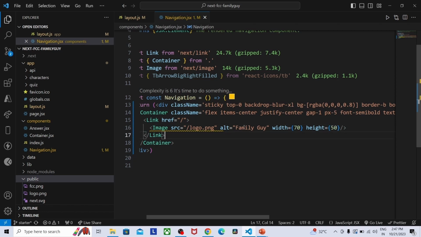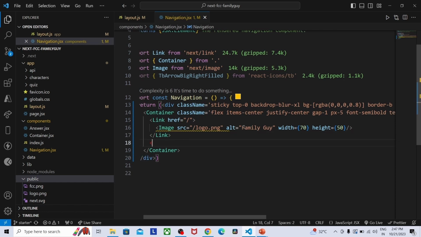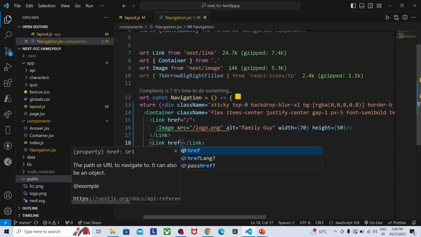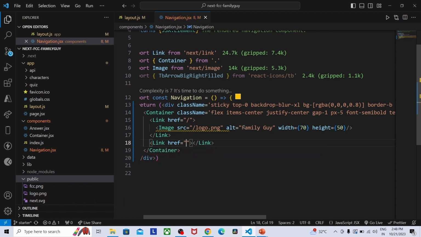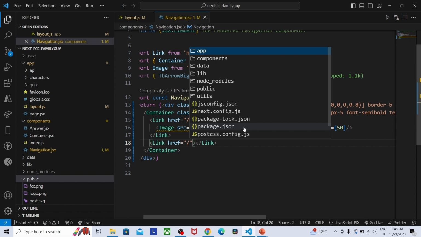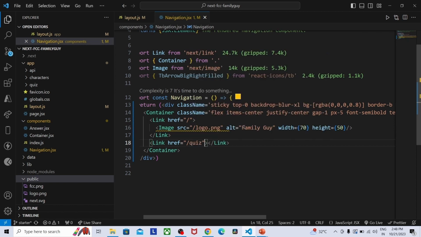Next, I am going to create another link tag. Here the href path, I'm going to provide it as quiz. Here I'm going to provide the className. This className should be provided inside the link tag.